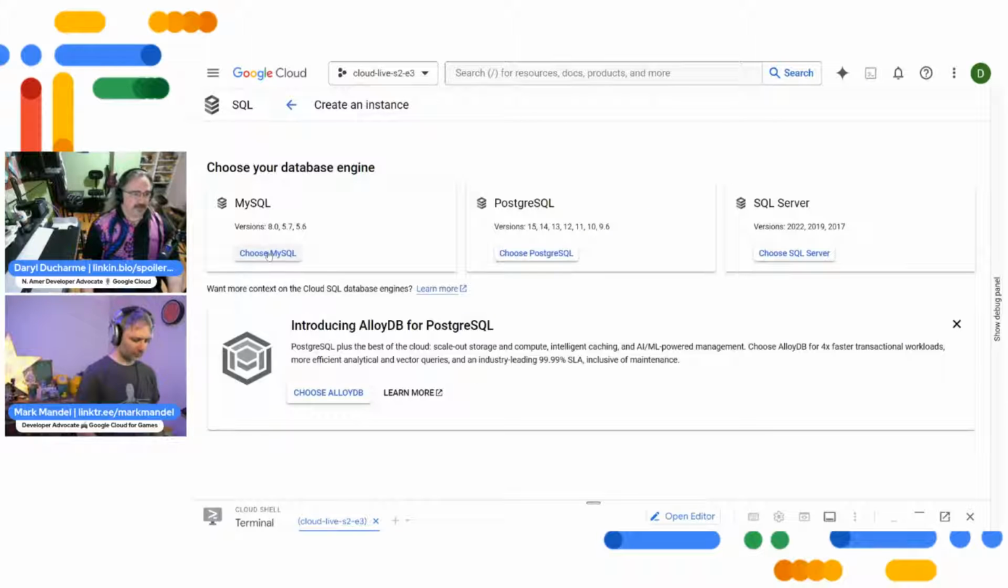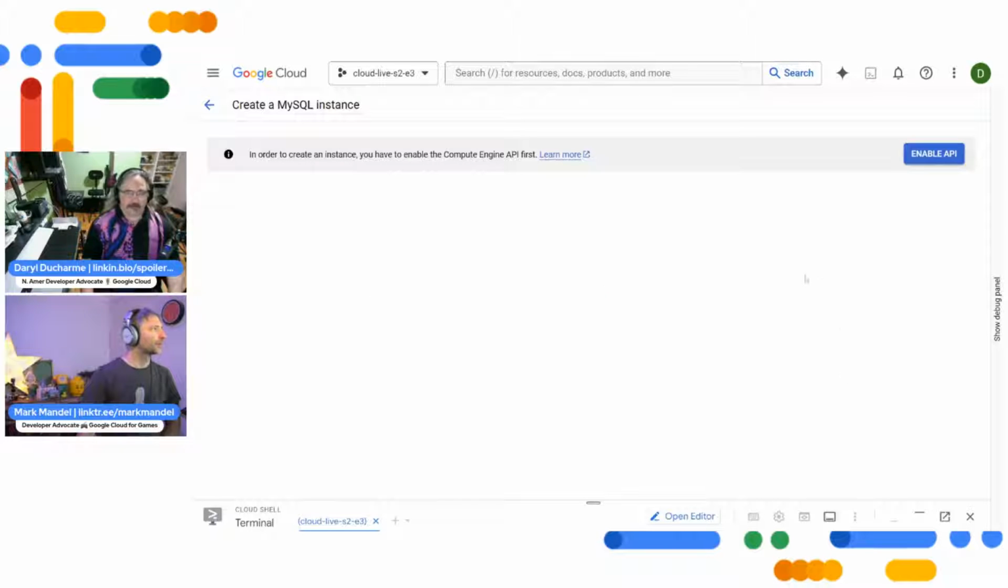So I am going to choose, and I made sure that I could actually do stuff with it. Okay. So let's enable these APIs. All right, let's do it. Let's see what we got. Compute Engine API. This one always takes a while.